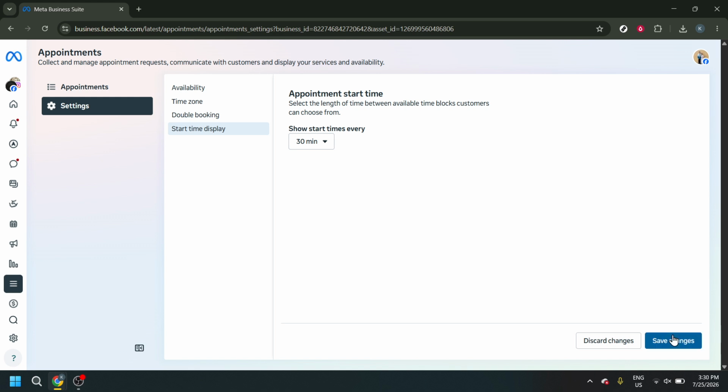And that's it. You've now gone through the main appointment settings in Meta Business Suite. Taking a few minutes to configure these properly can make your booking process smoother, more accurate, and easier for customers to use.